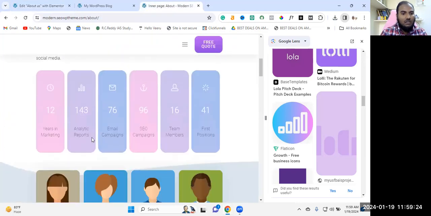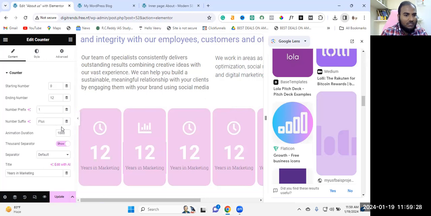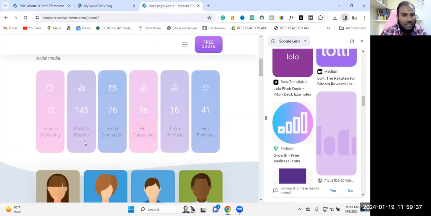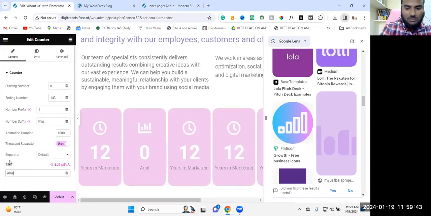What is the next one here? 143. So go there. 143 means here 1 to 143, automatically that will become. And what is the text here? Analytic reports. Good. Next one.